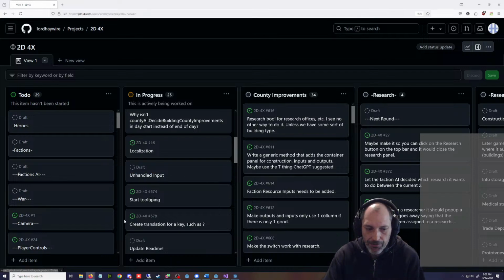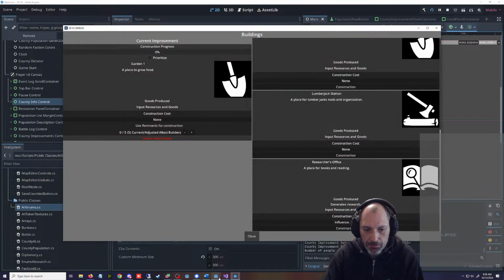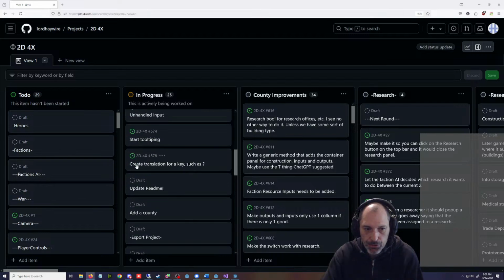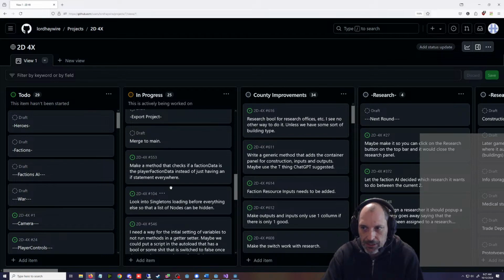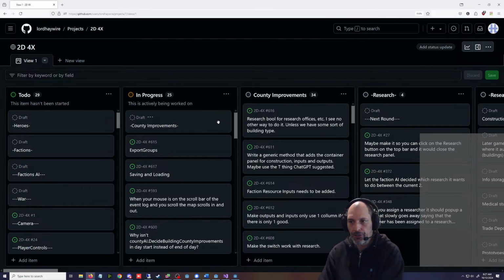Unhandled input is, I've been having this issue with things clicking through, and my music suddenly got really loud. Music you guys can't hear. I've been having this issue where I can click through things, and I think I might be able to find a solution with unhandled inputs. I'm clicking on all the wrong stuff. Speaking of that, tooltips, all those things down here. Translations for a key, like a question mark, all sorts of things. I was thinking I just have to make it so that I don't use any question marks for translations. But yeah, I'm all over the place this morning.